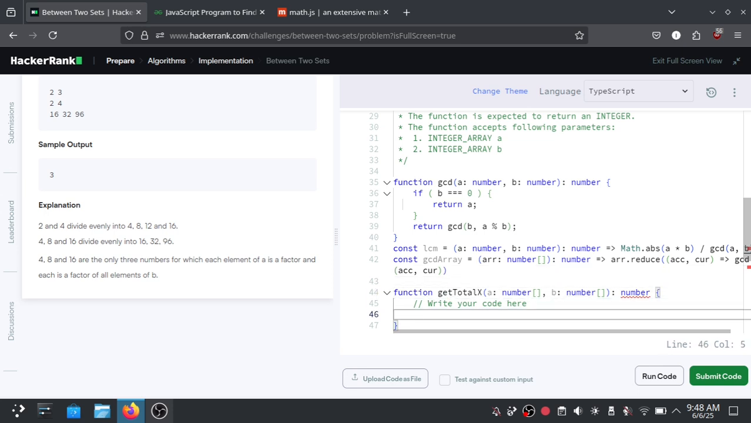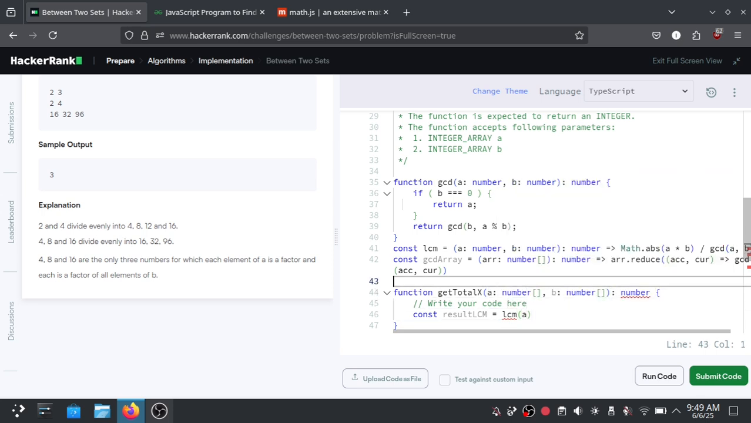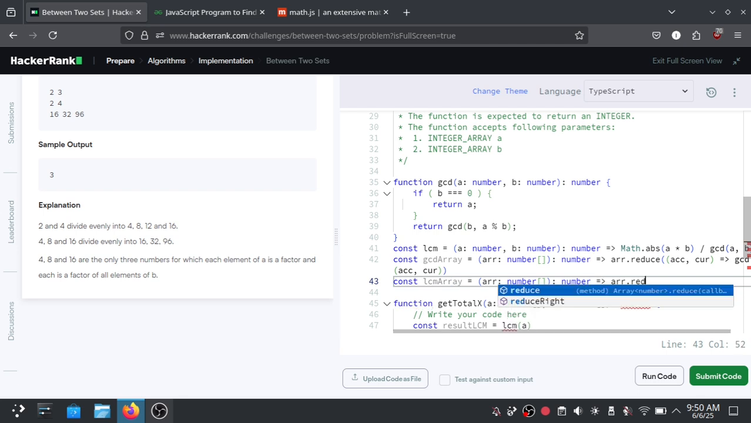And then we can write our main function here, and it takes the first parameter as the array, and also the second parameter also an array. Then we find the result of the LCM from the first array, store it in a constant, call it result LCM, and then calculate the LCM with the lowercase LCM, and that takes the array. But since it's a different kind of LCM, we can use the constant LCM array, an array of numbers, then output a number using the array reduce.